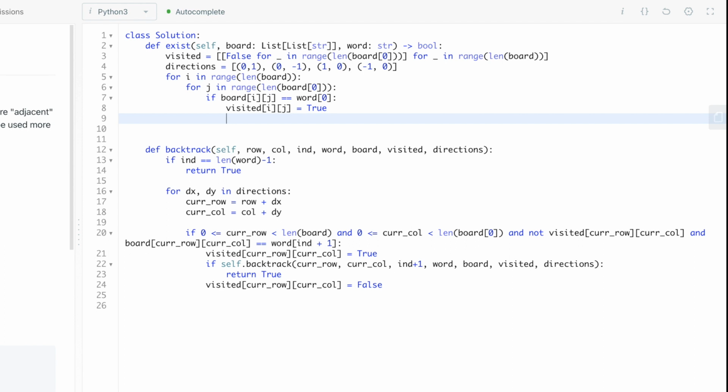And right here, we have set the visited of ij to be true. The next step would be to explore its neighbors by calling this self.backtrack method. For row, we're gonna pass in i, and column will be j, and then index would just be 0 because we're always passing in the parent cell. So the parent cell in this case is 0. We're just starting from the word. And then the same word, board, visited, and directions.